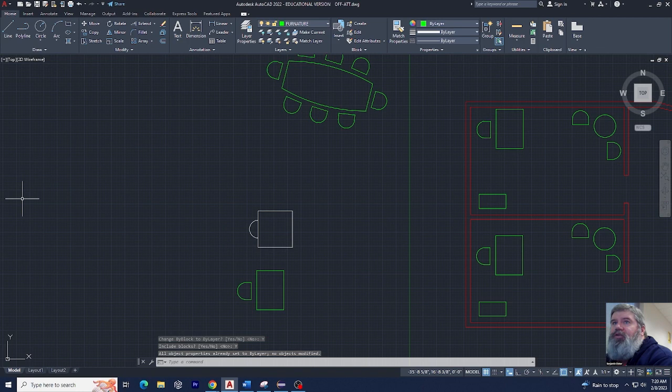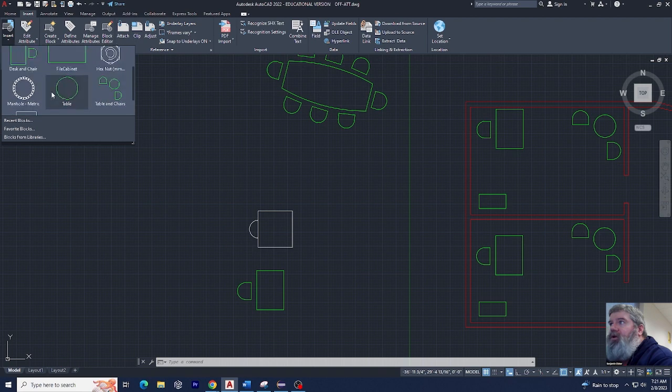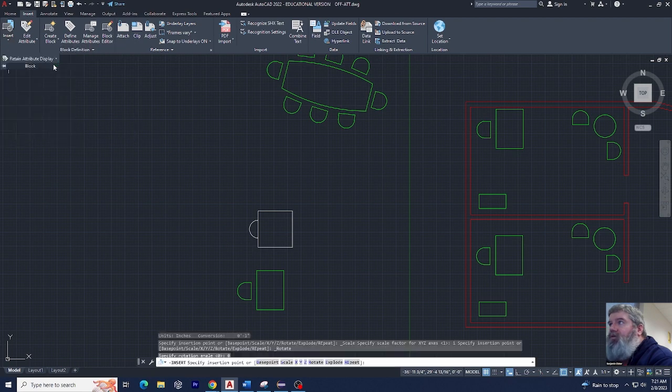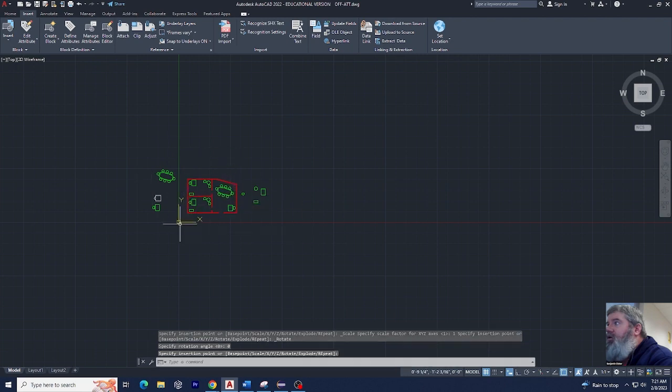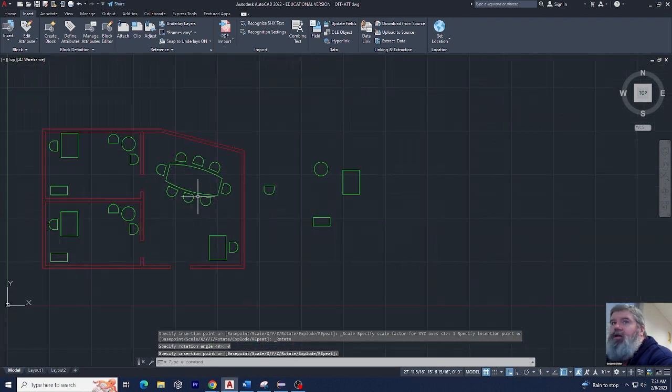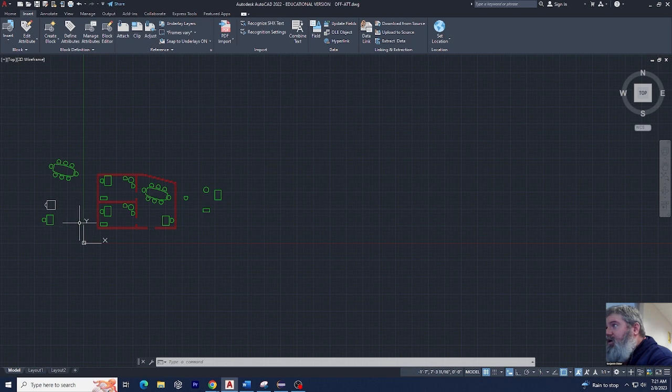There are 2 methods for inserting blocks. One, I already showed you, I think right here, insert block. Insert. And here are the blocks I've already put in that I can insert. So I can take this conference table and I can insert it right where I want it right here. And now it is in there. And the other one is using the Design Center that I just showed you. So that is a very quick tutorial on how to use blocks.